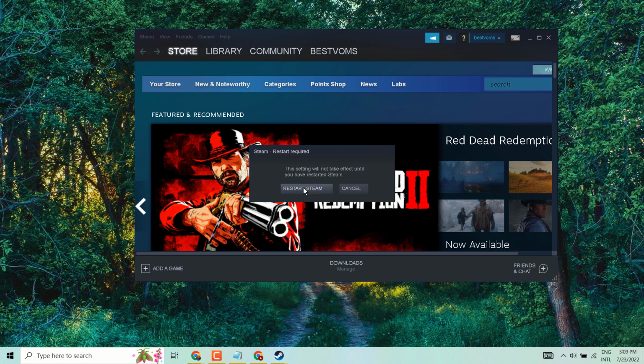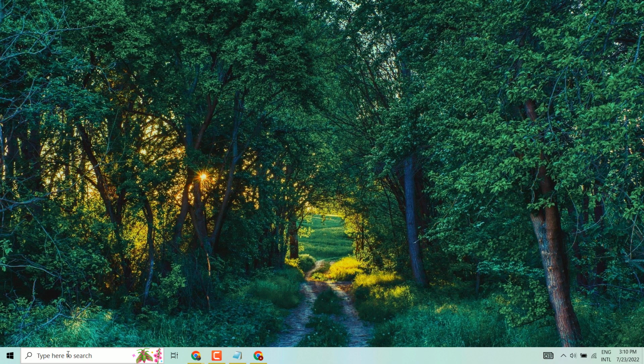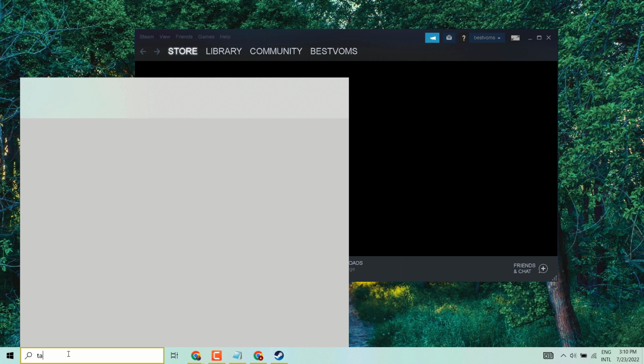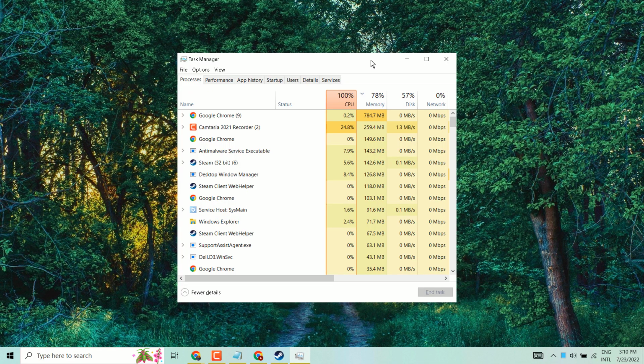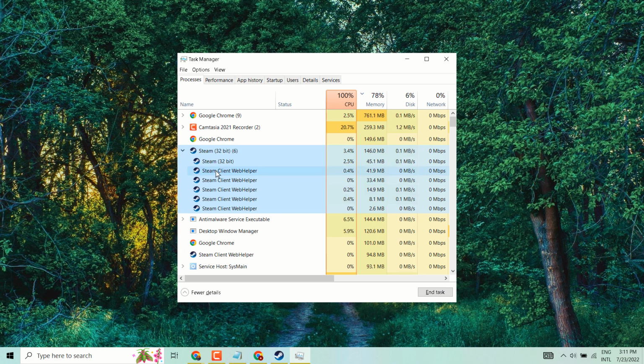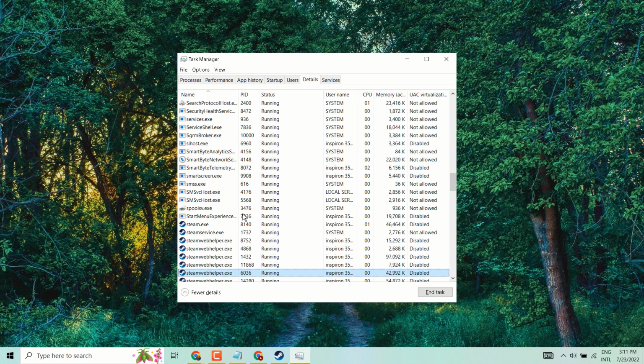Now restart your Steam. Now after that, click on Start and search Task Manager. Now here expand Steam. Now right click on Steam Client. Then click on Go to Details. Here you will see steam.exe. Right click on it.